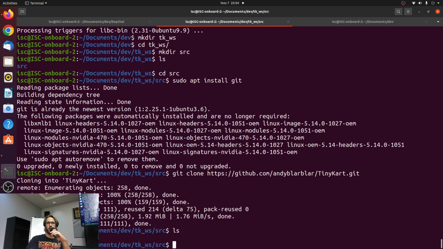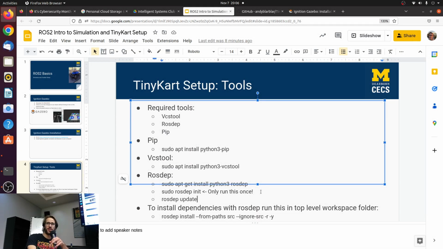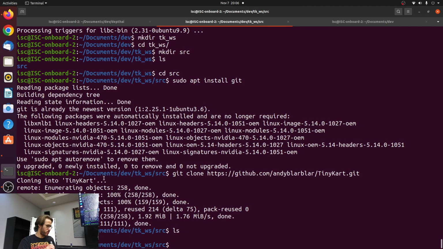So let me just quickly show you how to actually pull down the dependencies with vcs tool. So I actually have to do this as well.